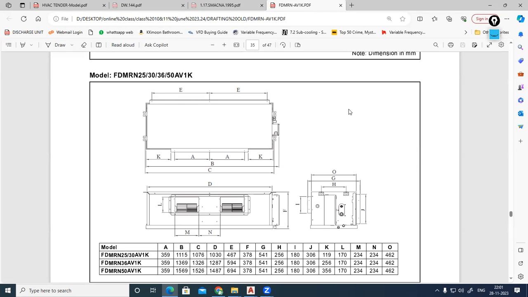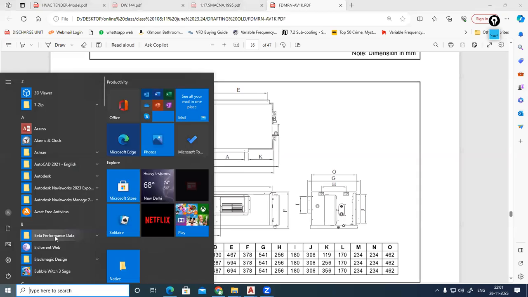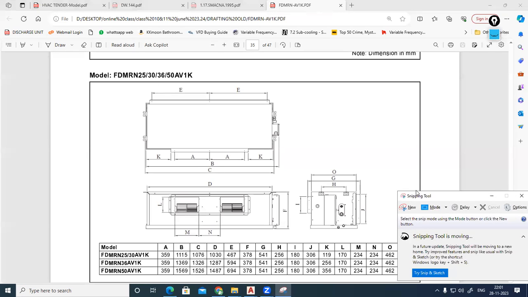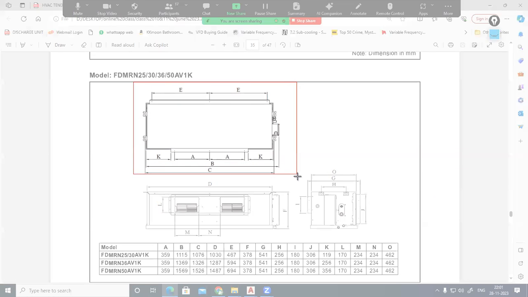If you're not getting it, you have to make it. If you're not getting the block from the manufacturer, the only option is to make it. So I'm just going to make the block. I'm not having any other details, so I'm taking a snipping tool. I'm creating a new snip and selecting this one.